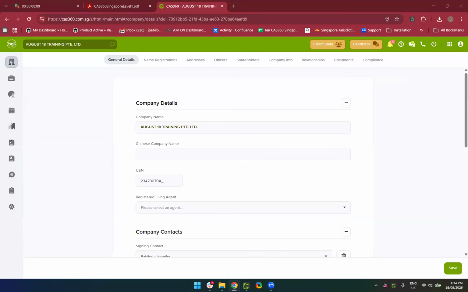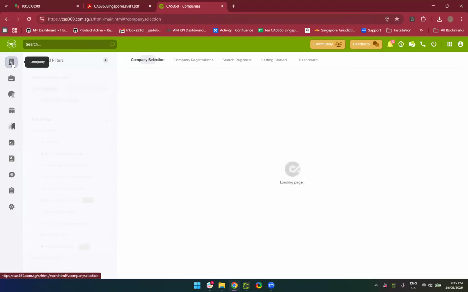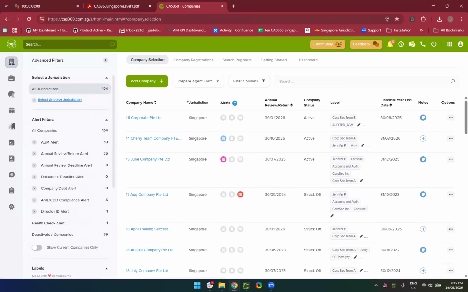All right, so the last thing that I want to cover is on page 114 of the manual onwards. If you're in the manual, it's on your global documents. So we're going to cover the difference between global documents and company documents. If you recall, whenever we export the document out of the software or you send the document directly to the client, it will create a copy and a folder of those documents.